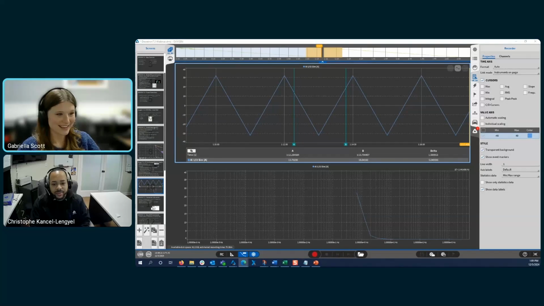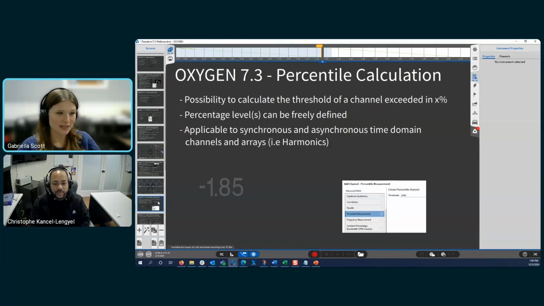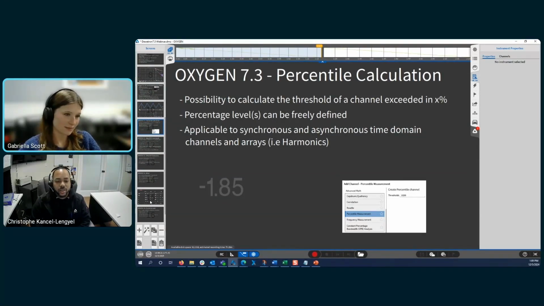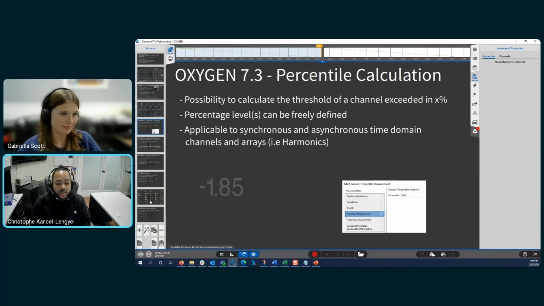Okay, great, thank you. Going forward, the next feature looks like it'll be a calculated channel. Why don't you tell us more about that? Yeah, so we've added the percentile calculation in Oxygen 7.3. This will give you the possibility to calculate the threshold of a channel exceeding a certain percentage. And the percentage levels can be freely defined, so it's totally up to you. And this will be applicable to synchronous and asynchronous time domain channels and arrays. So if you're working with signals such as harmonics.